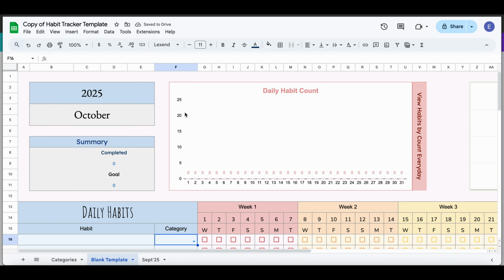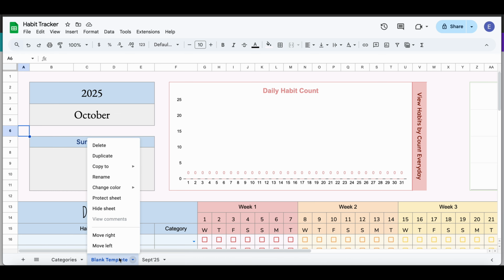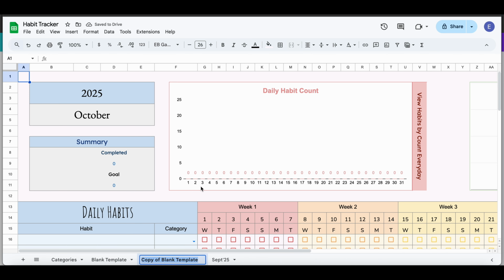Anyways, so the first thing you do after you've gotten this template is obviously make a copy of the sheet. So you have a copy of habit tracker template, and then you can change the name of this. You can just make it habit tracker. And then what you do is take this blank sheet and then duplicate it. And then you customize it for your month. So since it's October now, let's say I'm gonna customize it for October.